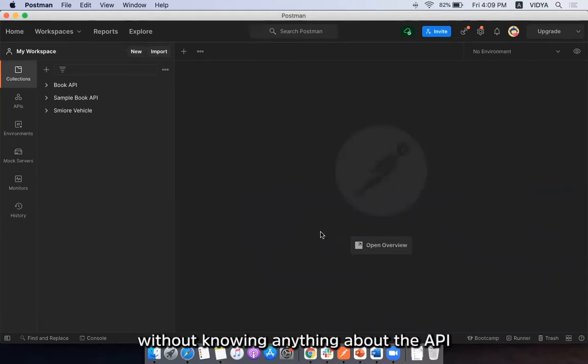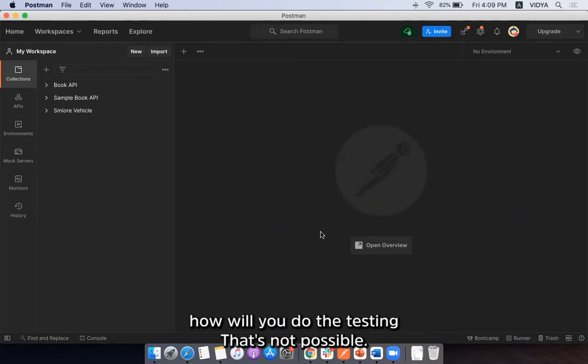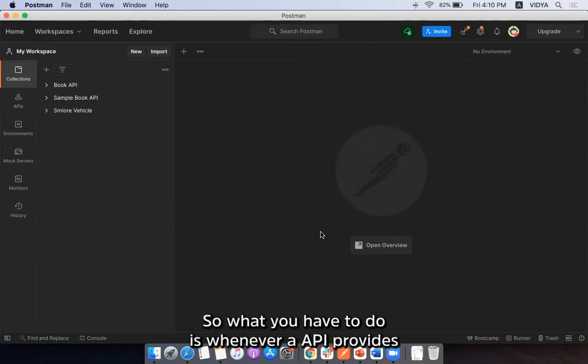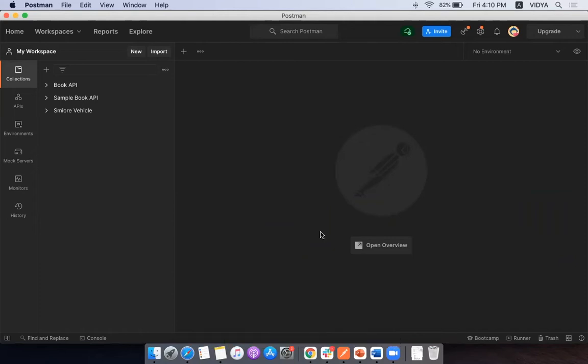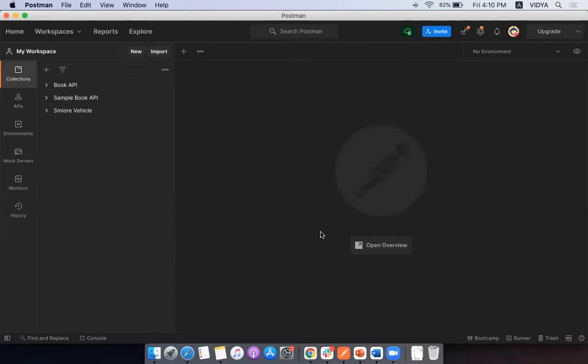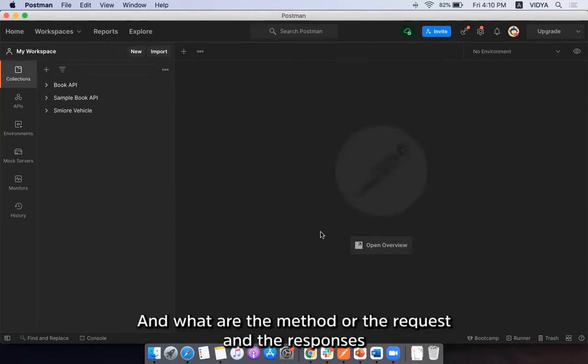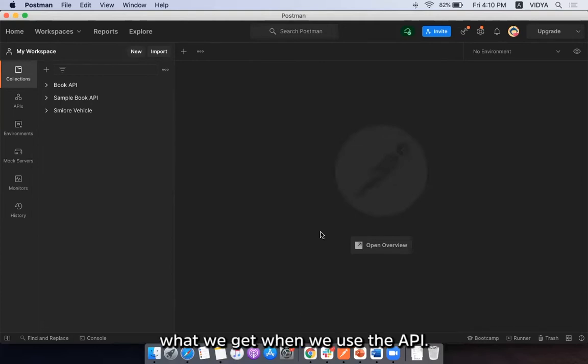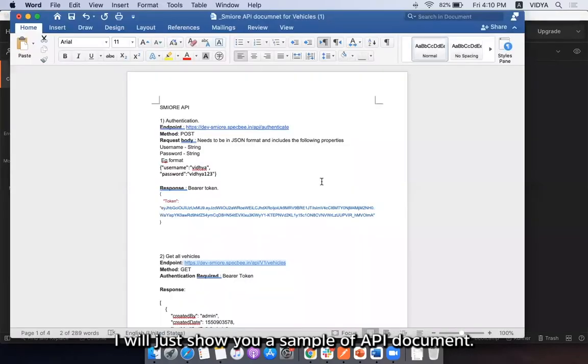Without knowing anything about the API, how will you do the testing? That's not possible. So whenever an API provider gives you an API to implement in your system, you will have to request an API document so that we can understand what the API does, how it should be implemented in your system, and what the methods, requests and responses are when we use the API. I'll just show you a sample API document that I have.